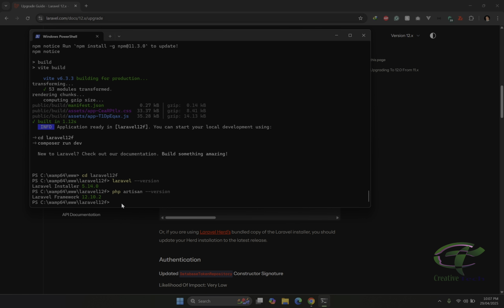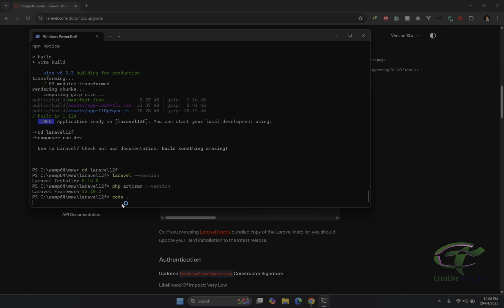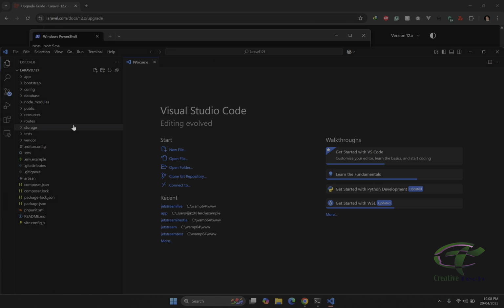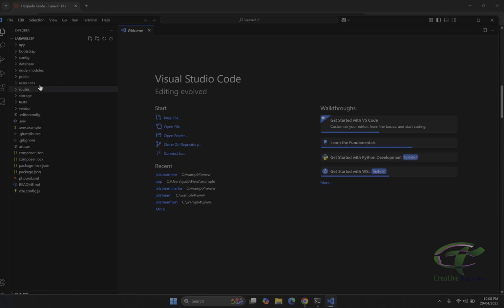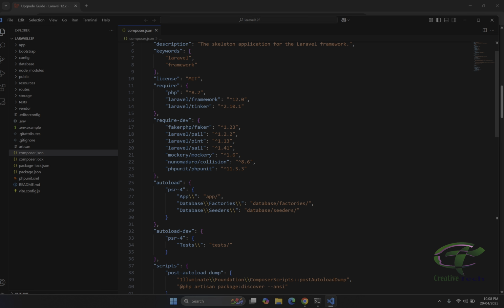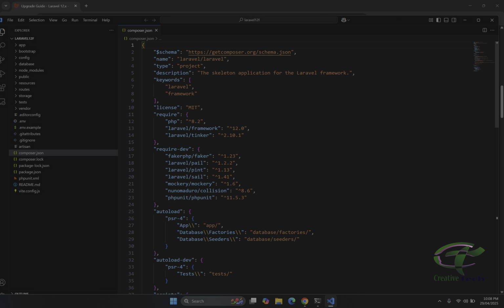Now let's say I want to open the project in Visual Studio Code, so I'll say code and dot, which means the current directory. Now we have successfully created our first Laravel 12 application. Here if we come to the composer.json file, you can see the Laravel framework version is 12, and we are currently using PHP 8.2.